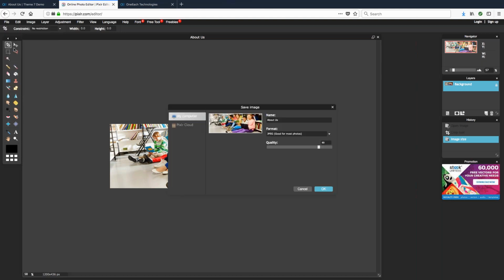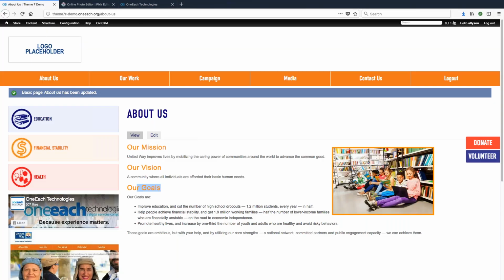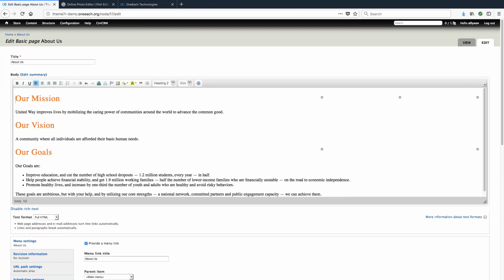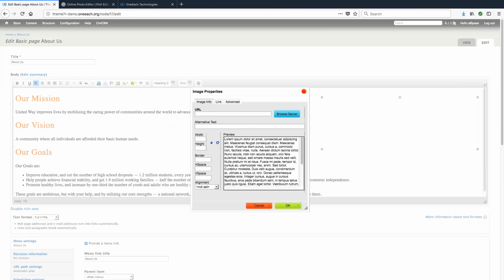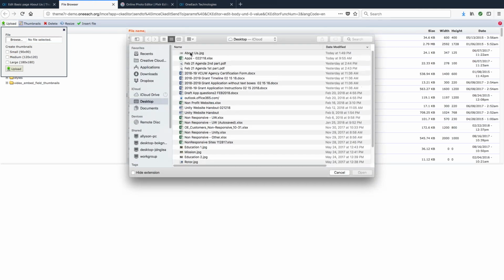So let's do a file, save. I'm going to call it About Us and save it to my computer. It's going to ask me if I want to replace it. I will say save, replace. That was on my other screen, by the way. So now I am going to come back out here to this page, and let's just edit what we have here. So instead of having it off to the side like I did, I am going to go ahead and click my image, rebrowse, and upload About Us again, because it's not the same image it was before.